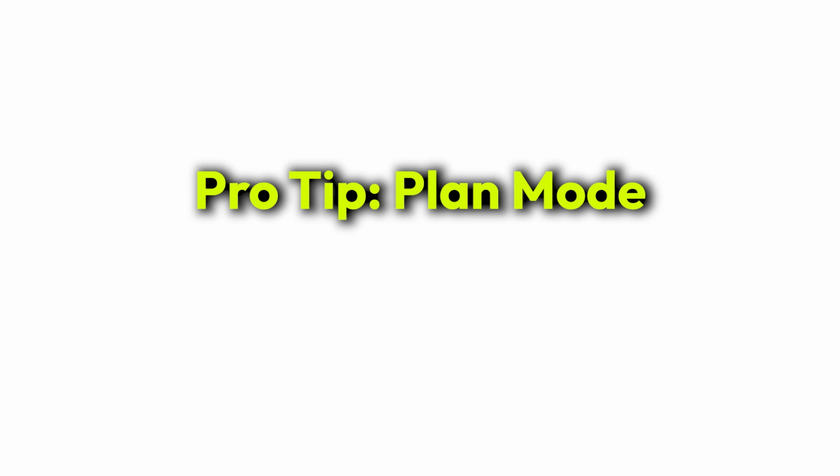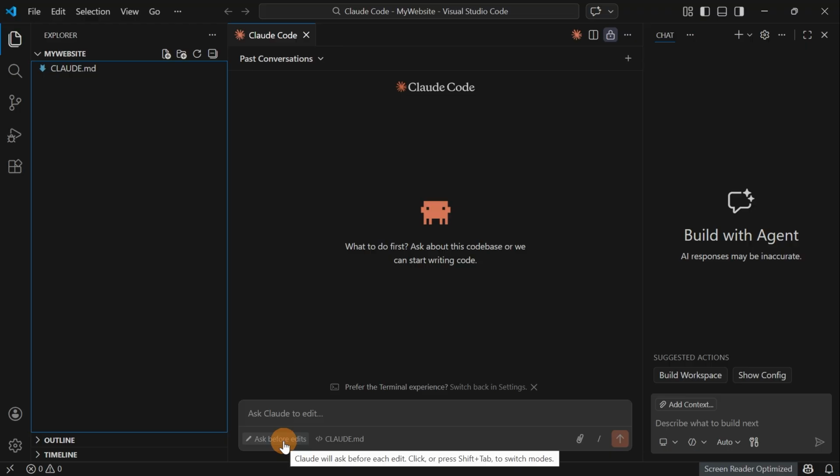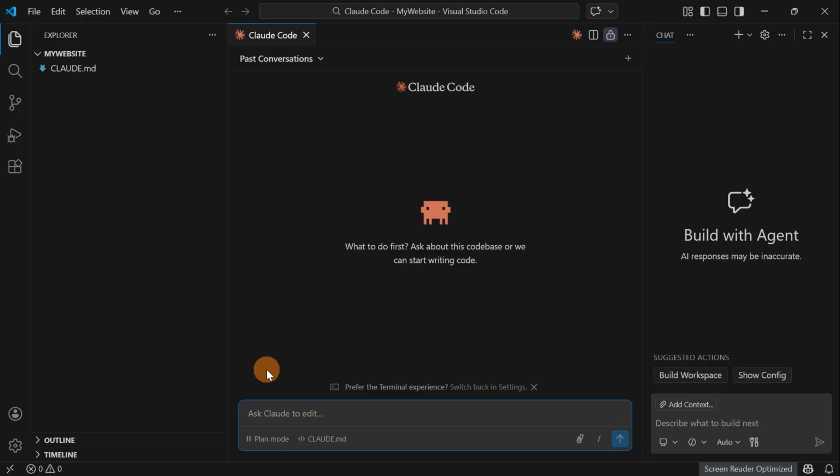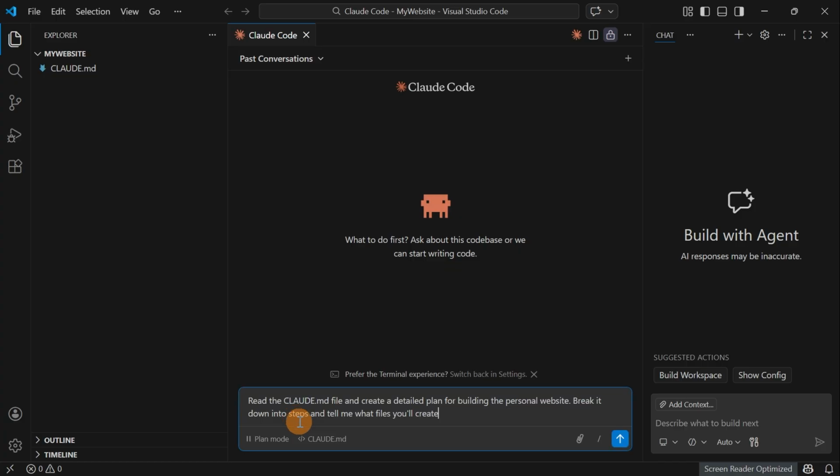Now, before we start building, let me show you another pro feature, the plan mode. You can go to the plan mode by clicking here. This means Claude will now think and plan without touching any files. In the chat box, type: read the claude.md file and create a detailed plan for building the personal website. Break it down into steps and tell me what files you will create.